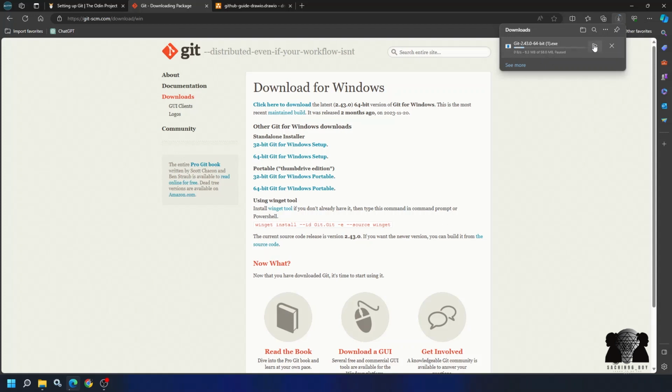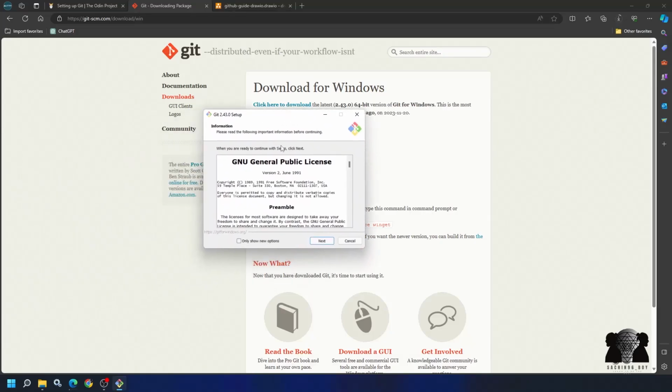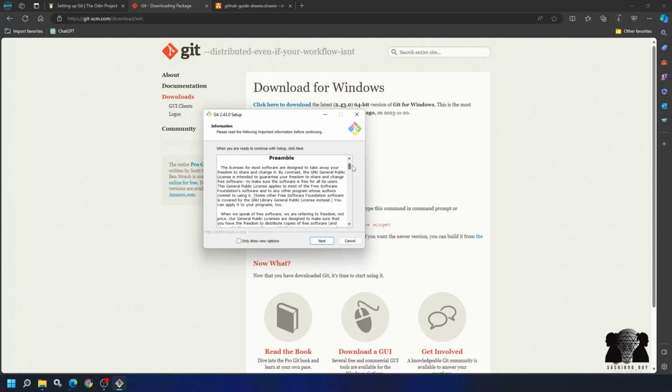And I'm gonna pause this for now because I have already installed Git, and let me go to the setup to explain how this works. So after downloading the setup, you can click on the installer. Then you will be prompted with the license agreements.